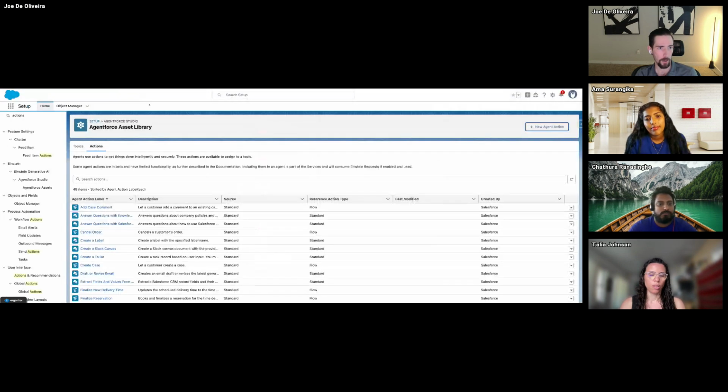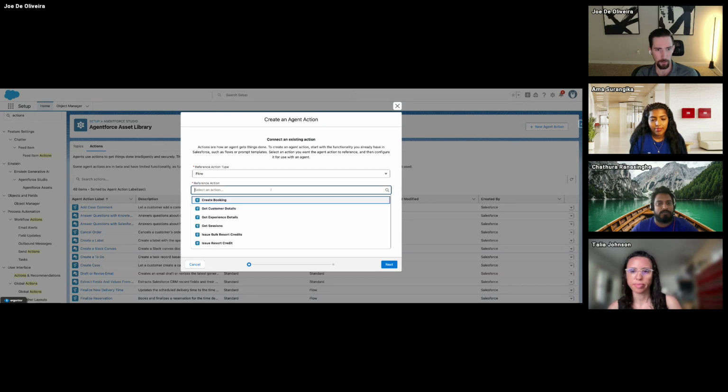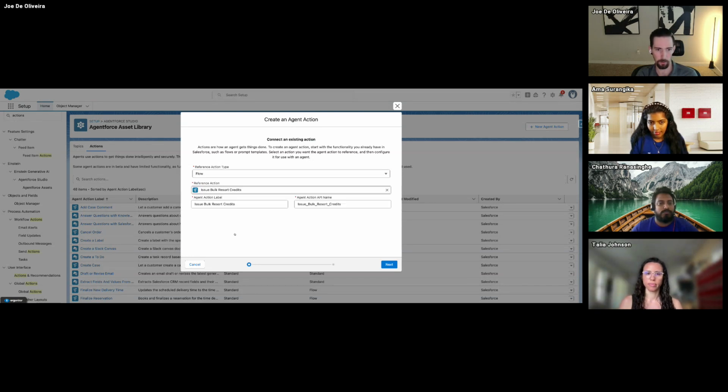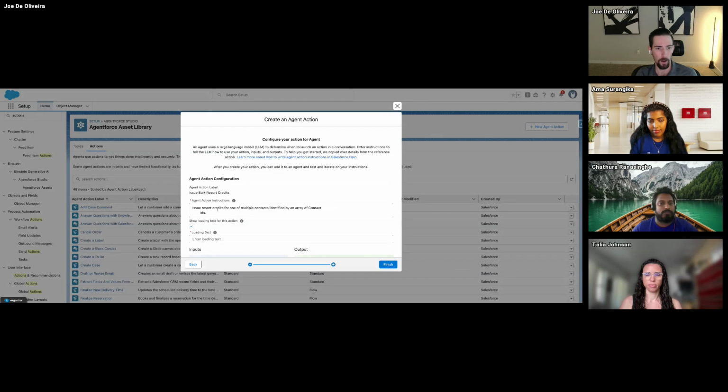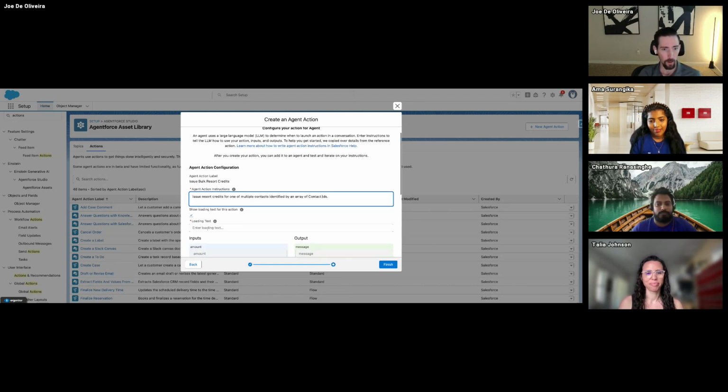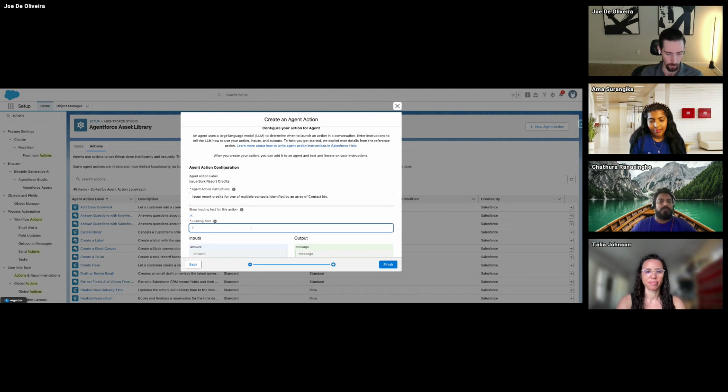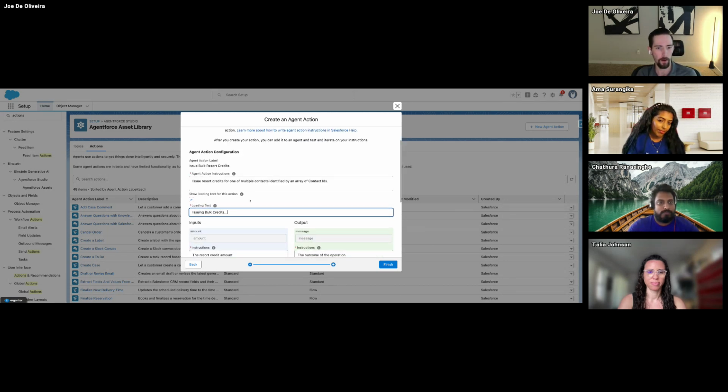So let's head back over to the asset library. And we're going to create a new agent action. Flow for the reference action, and it's going to be the issue bulk resort credits. I don't know why that populated weird, but let's get that on the same line. Issuing bulk credits. Awesome.